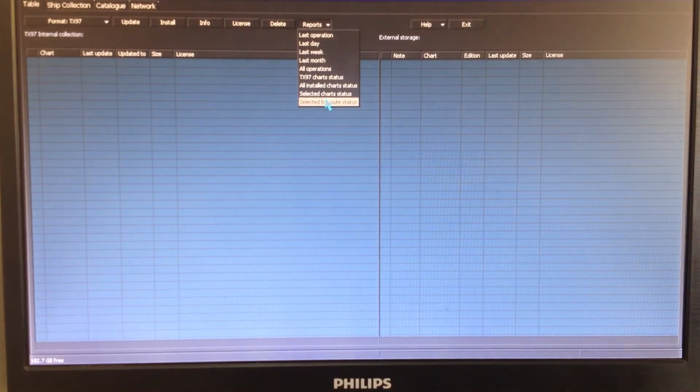If all the charts are still good or not yet expired, then there's no problem. But if there is some expired chart, it will tell you what kind of chart or which chart you are going to request.